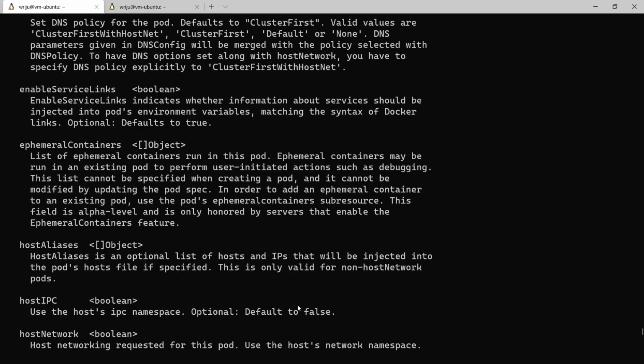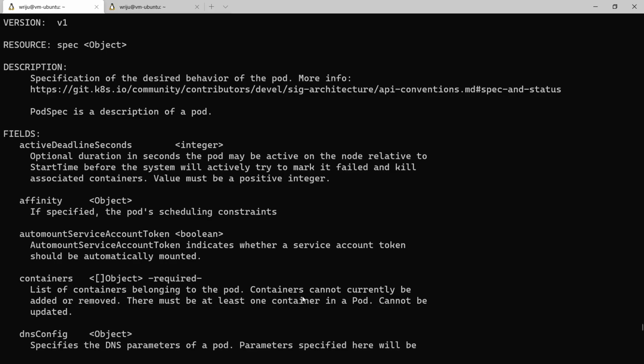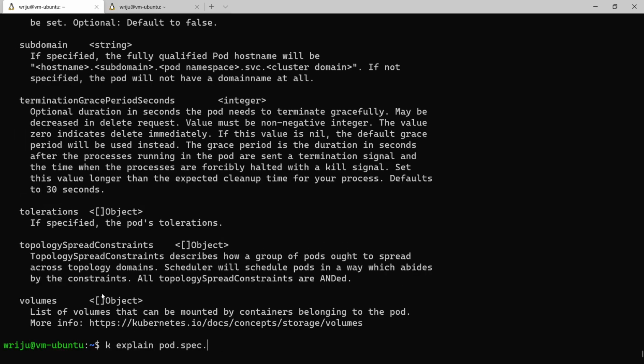You can go in a hierarchical mode, like if you want to see active deadline seconds, or affinity, or container. So what is there inside a container? For example, you can just say pod.spec.containers. If you do that, it shows you the list of things you can put inside the container. These are the YAML things you can do, because not everything can be done through kubectl, but most of the things can be done.